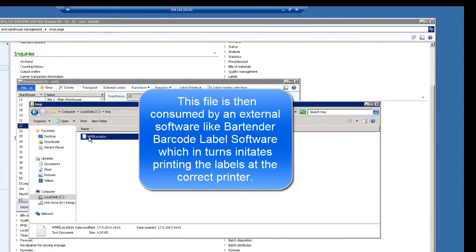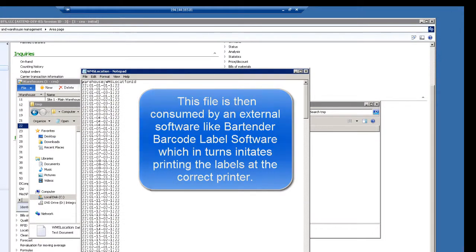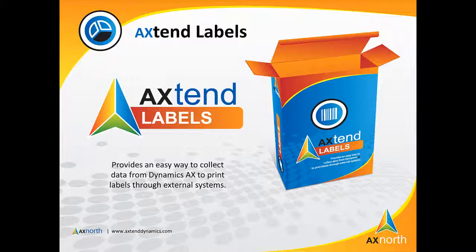Again, this is just one small aspect of the AXtend Labels system. It's also a smart system to select a correct printer, very flexible to work with the business needs of each customer.